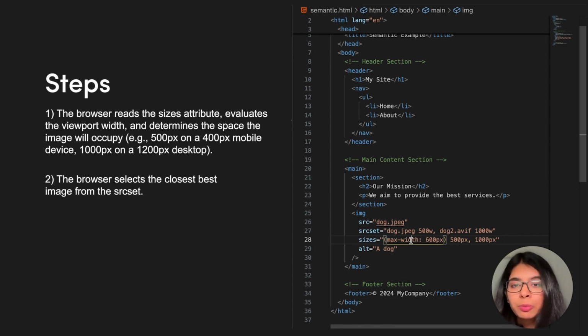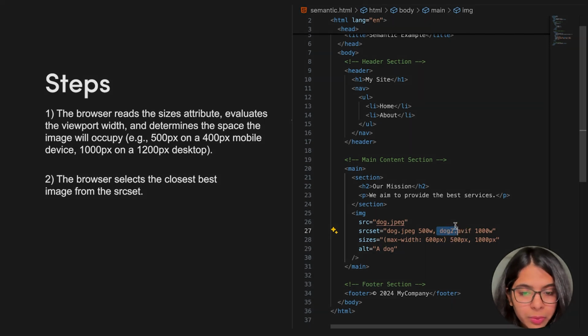Now the second step is that the browser selects the closest best image from the srcset. It sees that it has dog.jpg that has a width of 500 pixels, and for mobile it loads this image on the screen. For a desktop user, it wants an image that is 1000 pixels wide. So for a desktop user, dog2 will be loaded on the screen.